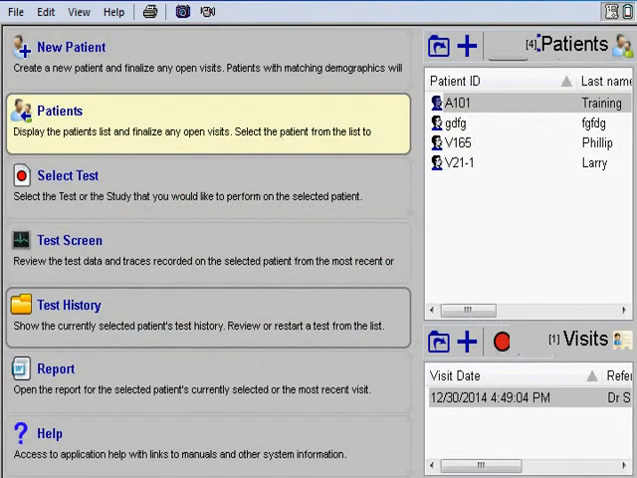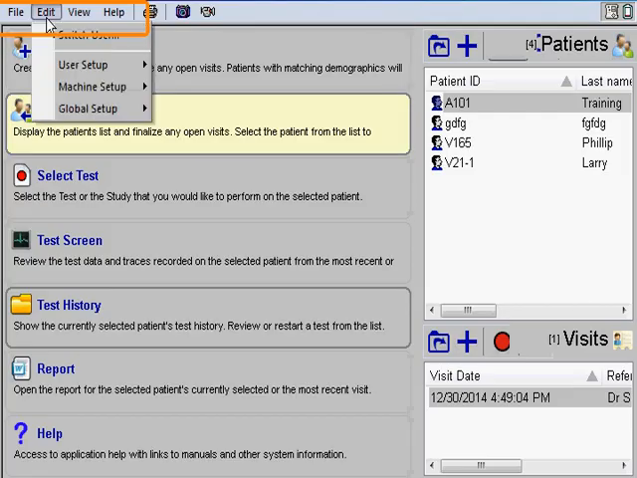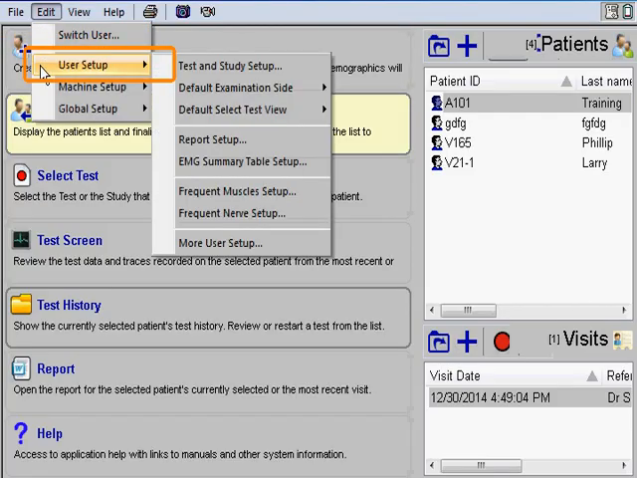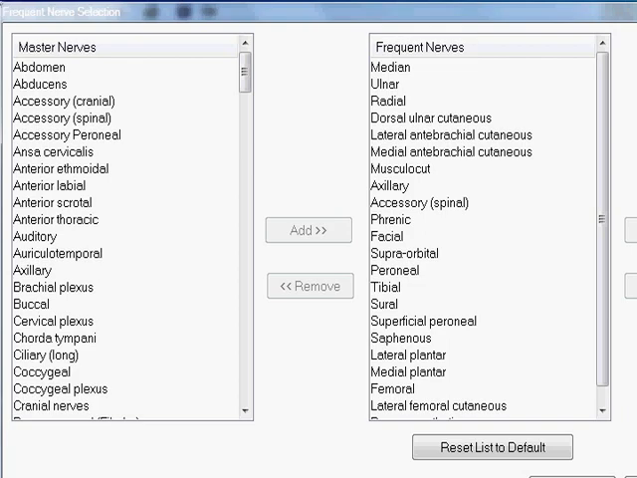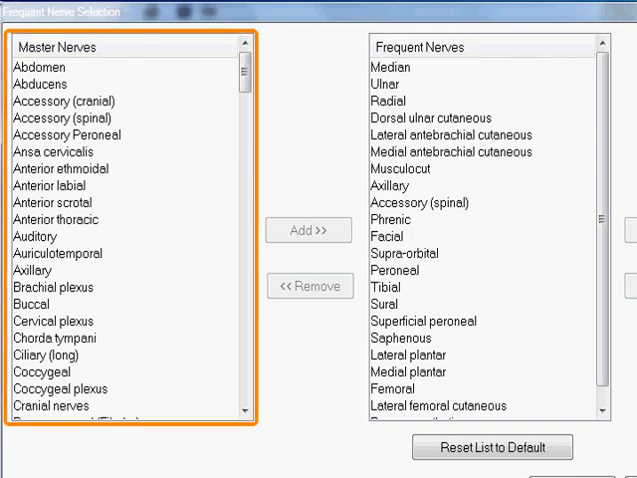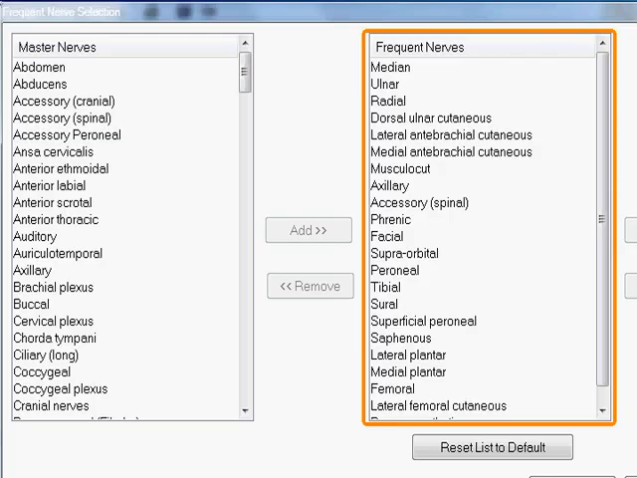The system database contains names of many nerves. To simplify selection of the nerve in conduction studies, the user can create a short list of their commonly tested nerves. Click on Edit, then on User Setup. Select Frequent Nerve Setup. The master list of nerves in the system database is shown on the left in alphabetical order. The list on the right shows the frequently tested nerves.